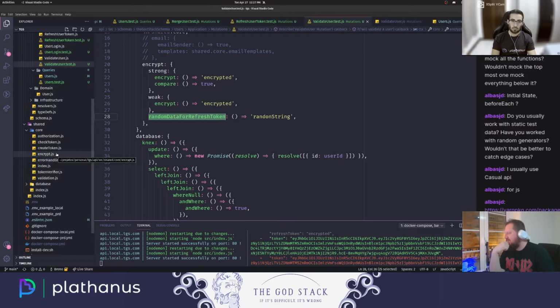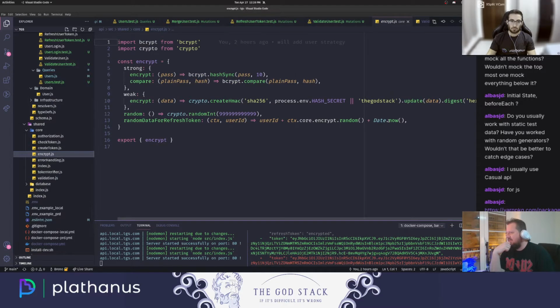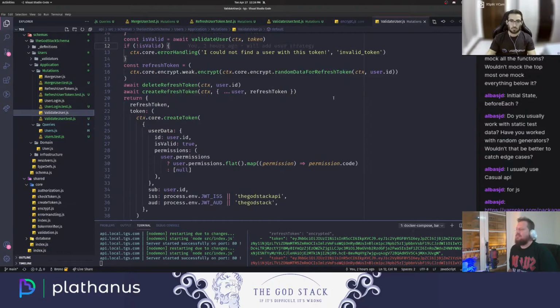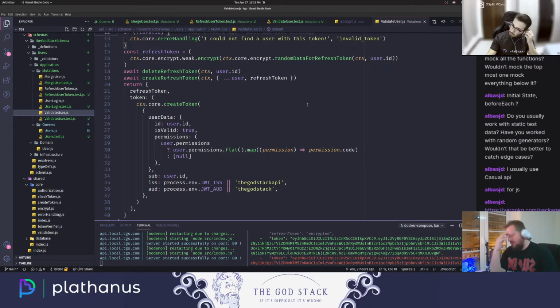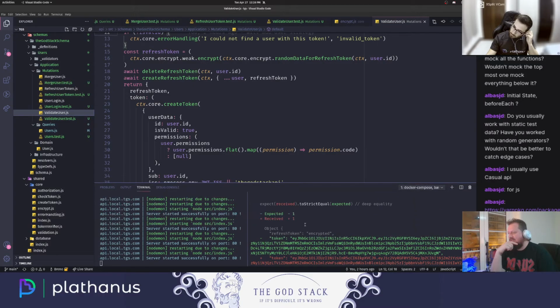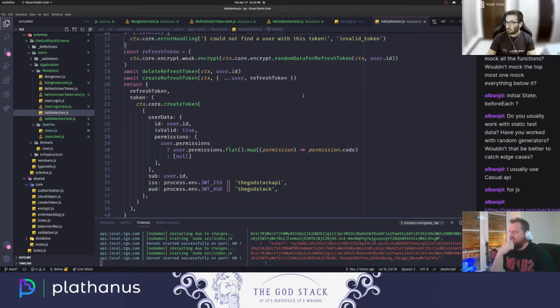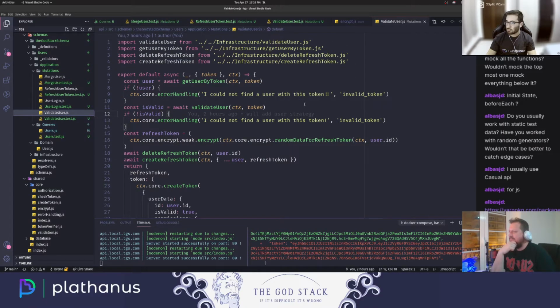What I've done into the, where's that? I think crypt, I believe. I've made it more random. I've added dates into the, yes, so it's not going to always give me the same token. It's going to be always something different. So I can't test for the token. So I need to mock the token as well. And okay.